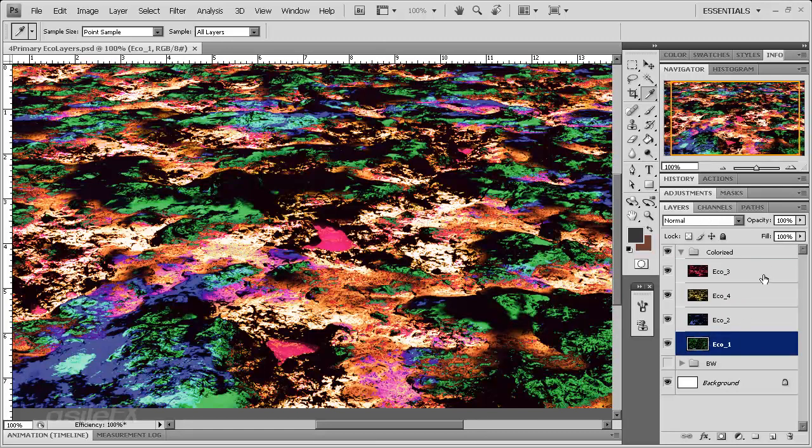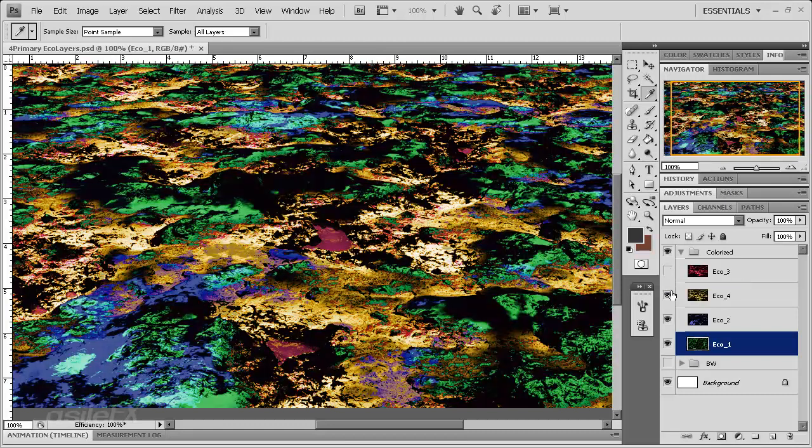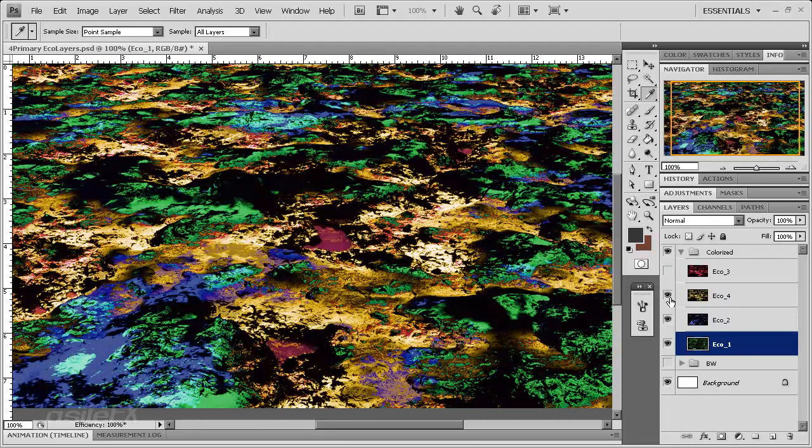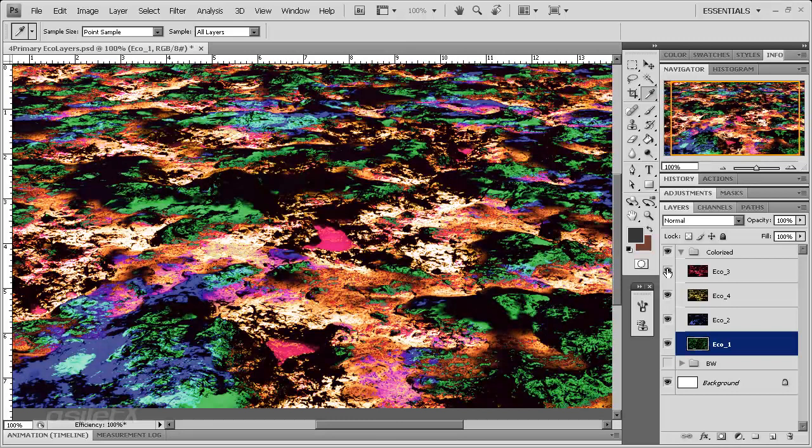This way we can take a look and see our distribution for our overall population, and this is from the further back camera. So you can use this file. It's called 4 primary eco layers, and go through to help plan out which plants you want to have in each area.